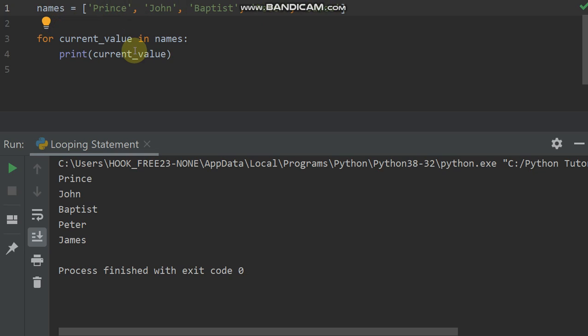Okay, if you are cool, then let's continue. So the first value in names is Prince, so it passes Prince to current value, then it prints current value. So there it is, we have Prince. It passes the second value called John to this variable, then it prints John. It passes the third value, called Baptist, to current value. So now the individual values it passes become a replacement for the value inside the variable called current value.